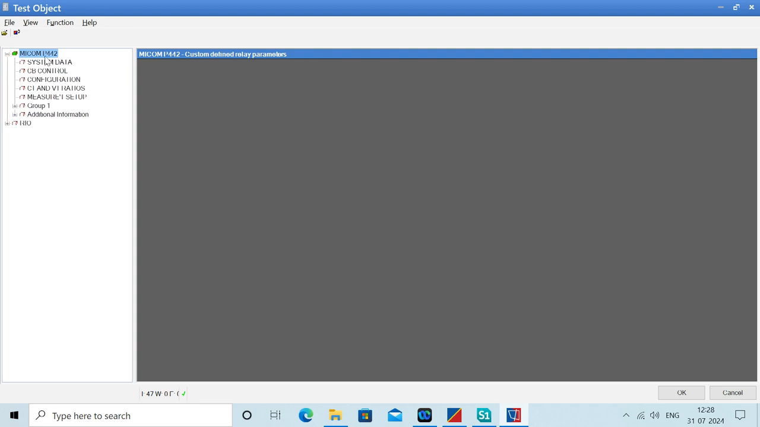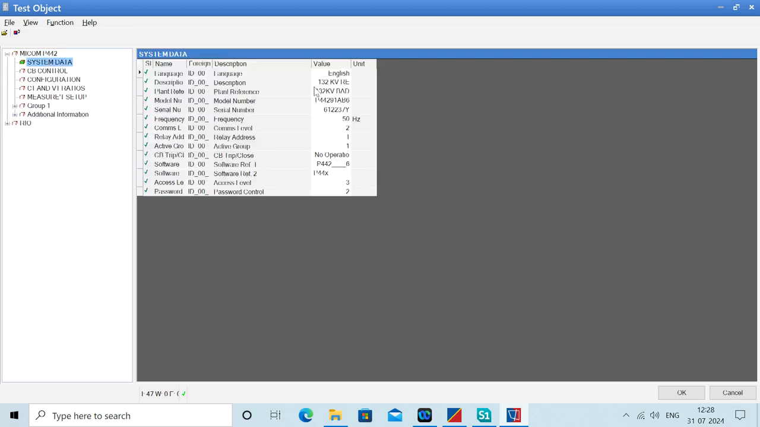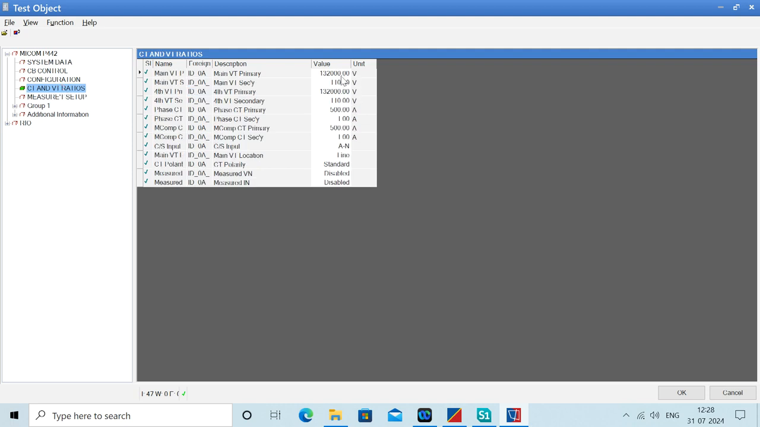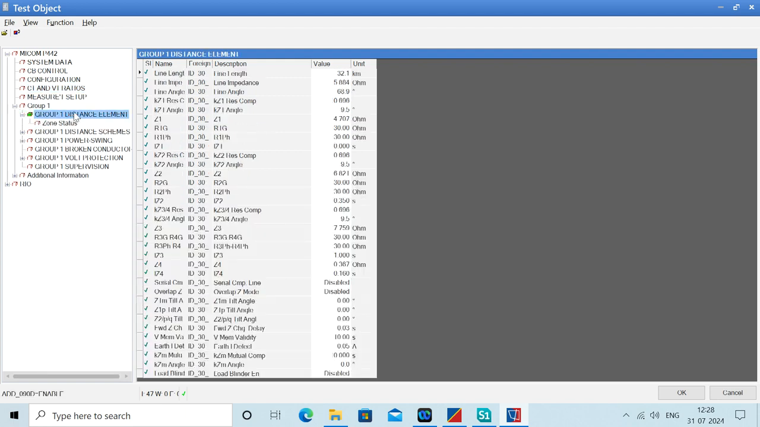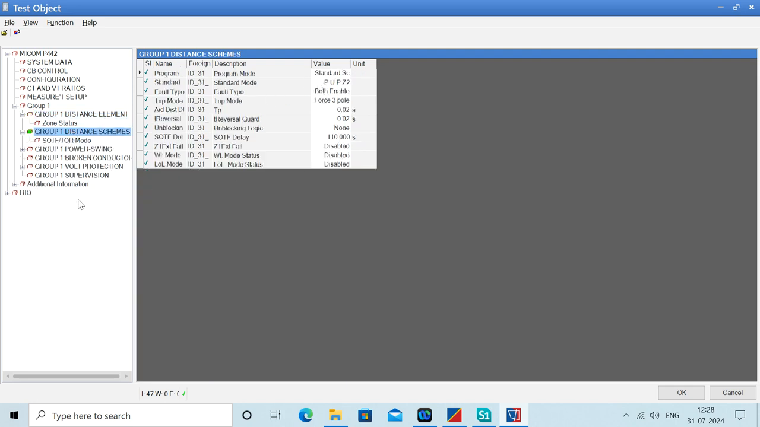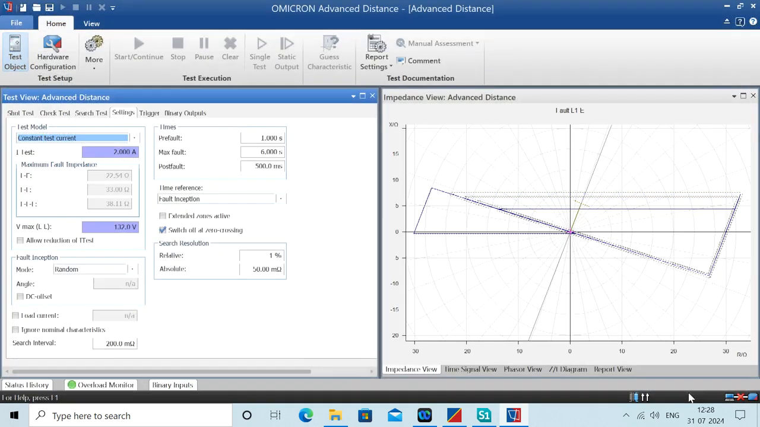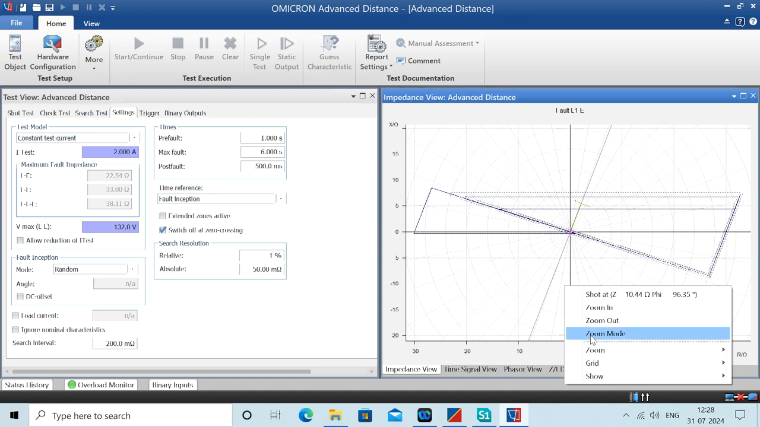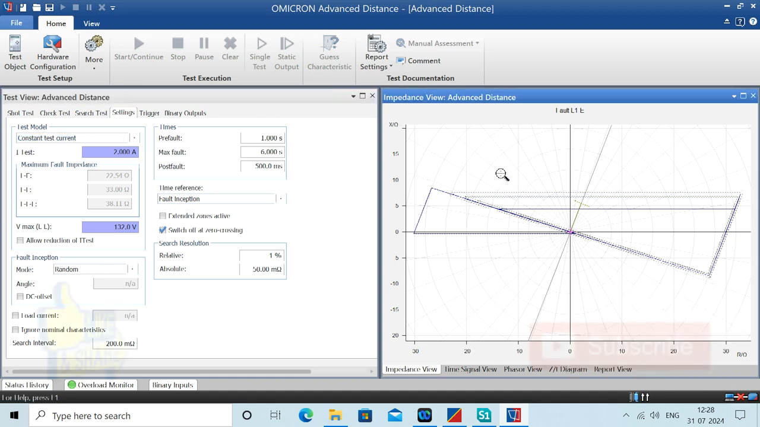And now if you see the various settings in this template, you can see that those settings which are there in the folder have got imported into this file. And now we can test the relay as per the setting. You can also see that the impedance curve has been constructed as per the setting of the relay.